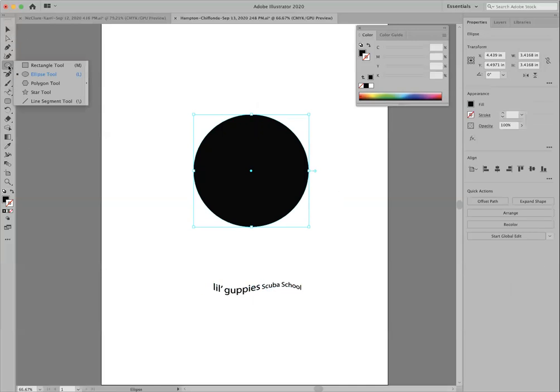So the ellipse tool is right here under your shapes. Hold on one second, I'm gonna fix my vacuum here.